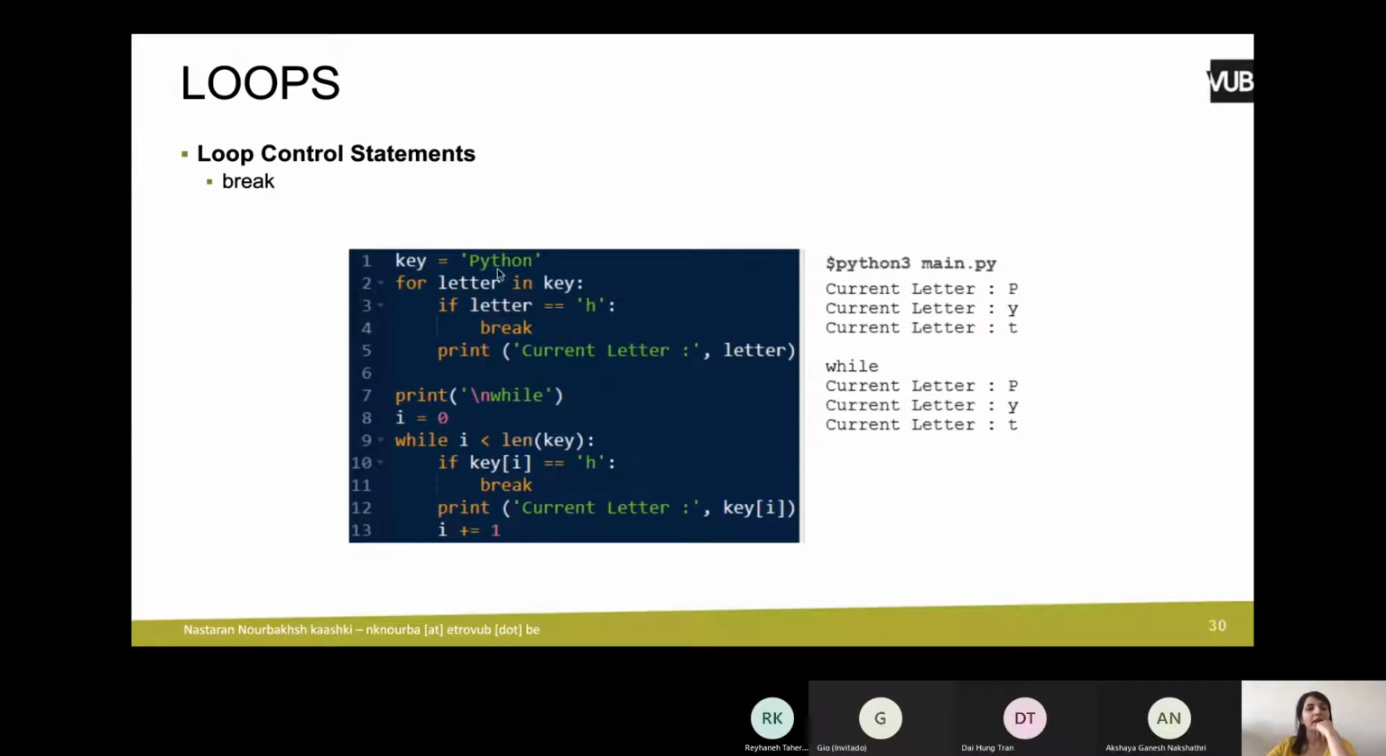This is a string. We said that a string is a sequence data type, it's iterable. So I'm iterating over the letters of this string, and I say that if you meet H, then quit this loop. What does it mean? What will happen? P, Y, and T will be printed. When H is met, we break this loop. Nothing will be shown after that.